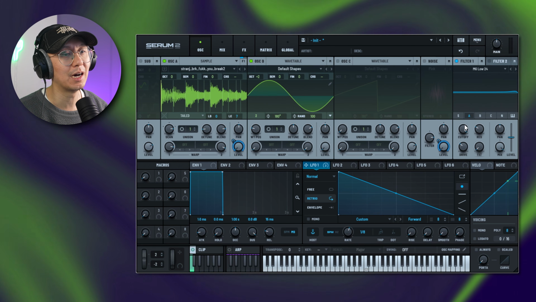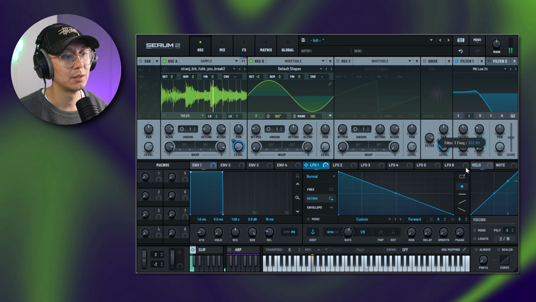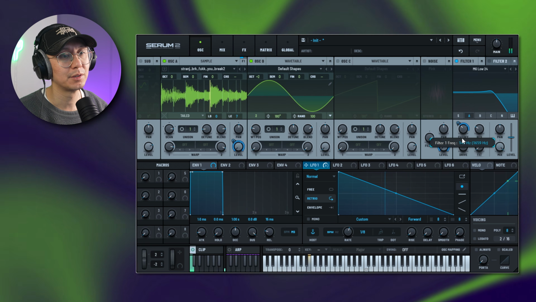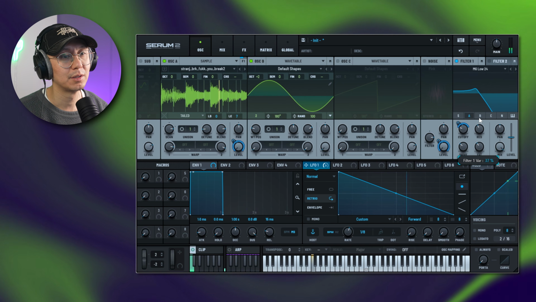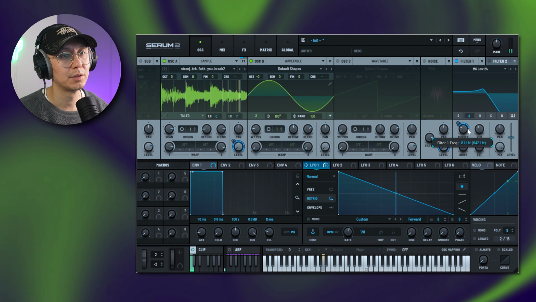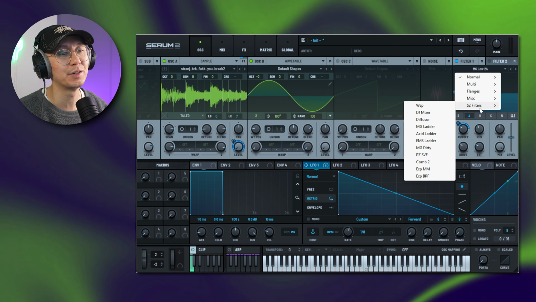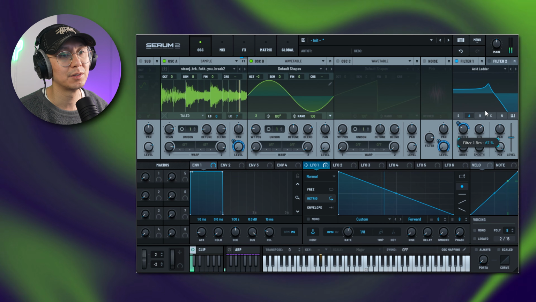And then if you bring a high pass or low pass into the mix, and then apply LFO 1 to the cutoff, increase the resonance. Can get some interesting effects. Try the S2 filters. You might get some interesting results, such as the acid ladder.